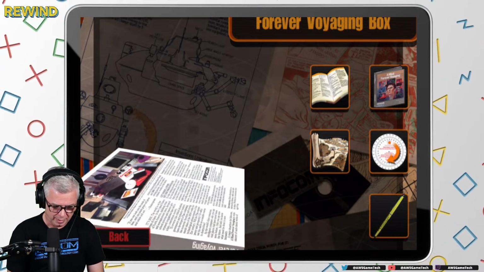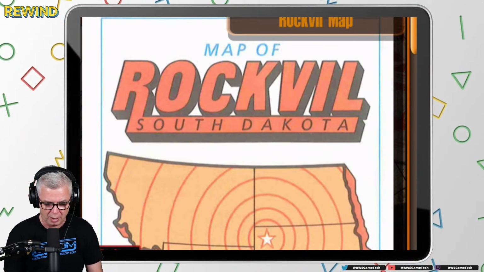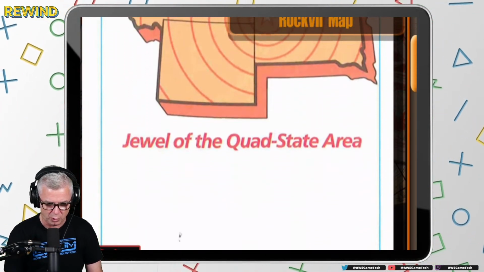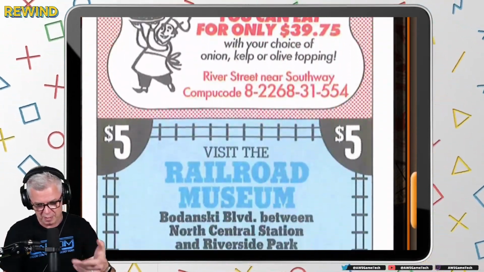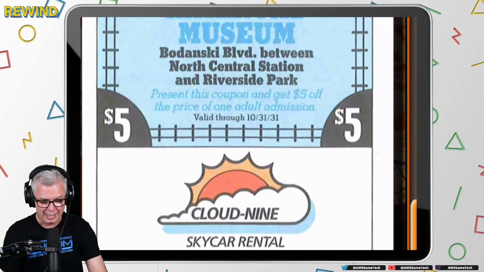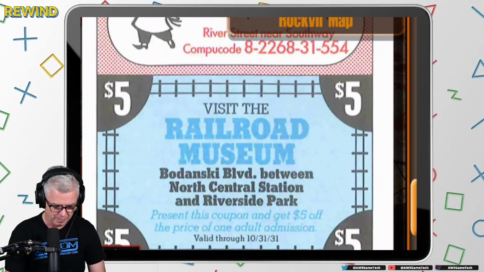Oh, let's zoom that up there. Then you had, here you go, here's the map of Rockville, South Dakota. Obviously needed this to be able to play the game. So instead of a physical manual, you have this. And of course, little things like these ads were clues right in those games.